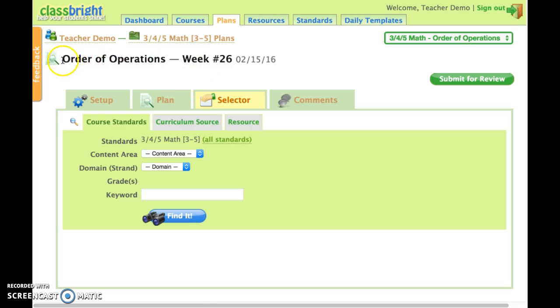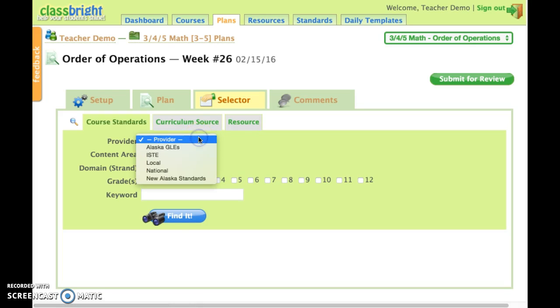The information up top shows me I'm in my order of operations plan for week 26. And here in this tab under the selector, I'm in course standards. So what I have to do first of all is choose which standards I want to use. In our system, we have several different standards in the Classbright lesson planning system. So I click this All Standards button and I choose the standards provider.